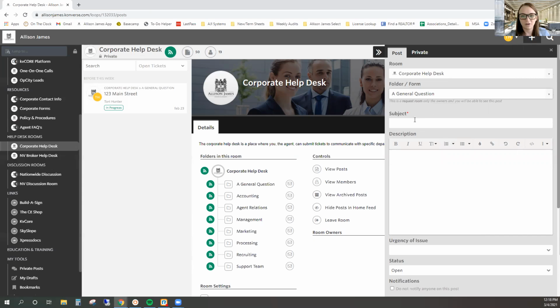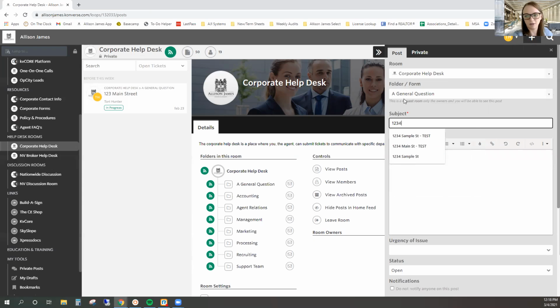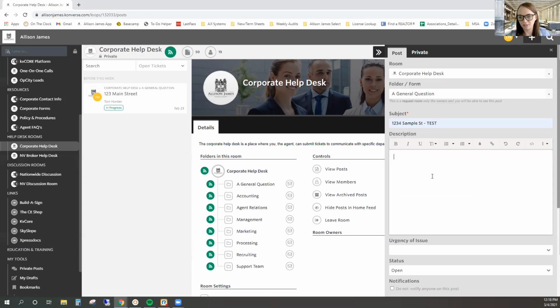Then what I'm going to do is I'm going to go ahead and put in my subject. So I'm going to go ahead and put in 1234 Sample Street as a test. And again, we are using the example of a CDA revision. So I'm going to say sales price was reduced to $185,000. New gross commission is $5,550. Please revise the CDA. So I'm going to put in all my information here.